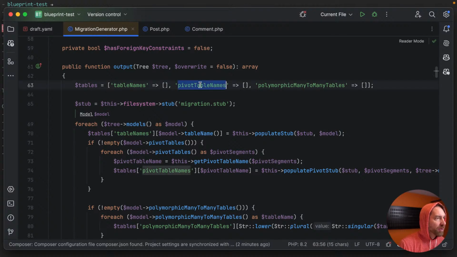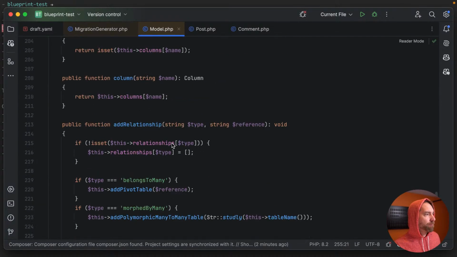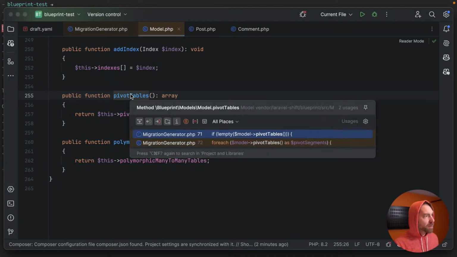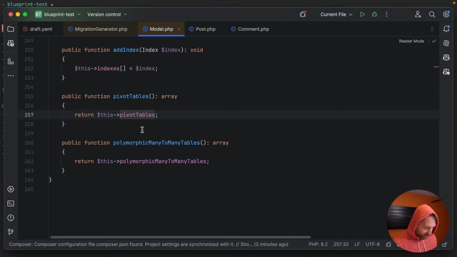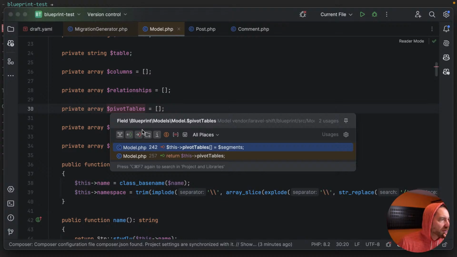Yeah, see, pivot table names. What's going on here? Pivot table names. For tree models, table names, model table name equals populate stub. If not empty, model pivot tables. When does model pivot tables get defined? Pivot tables. Where do you get called? Pivot tables, buddy. It never gets assigned. Oh, sorry, this is just a read. Where do you get assigned? Pivot tables, segments.